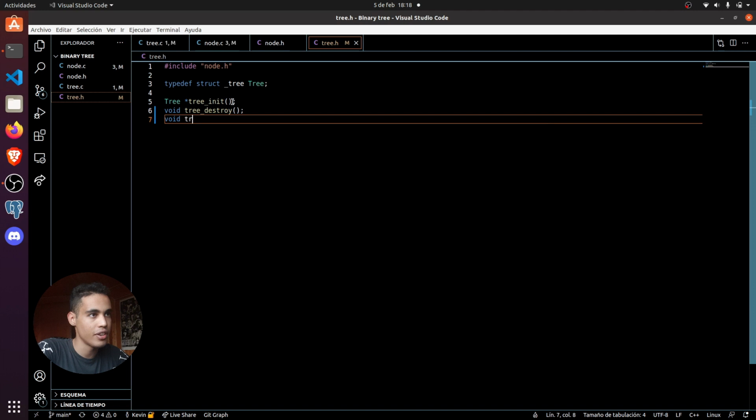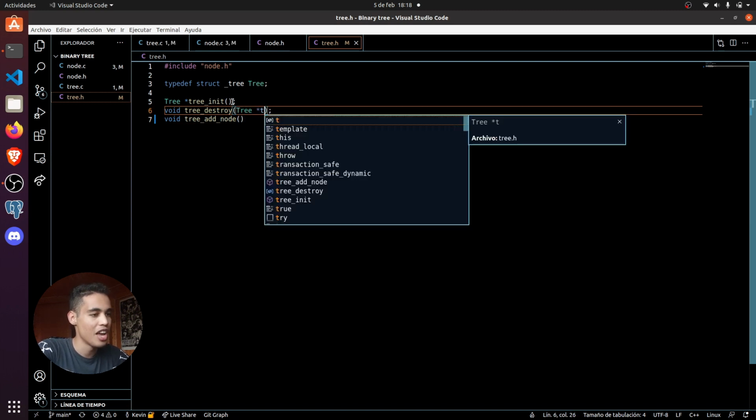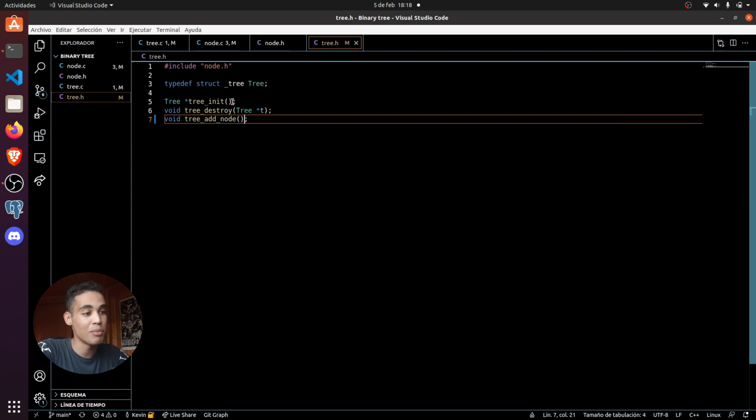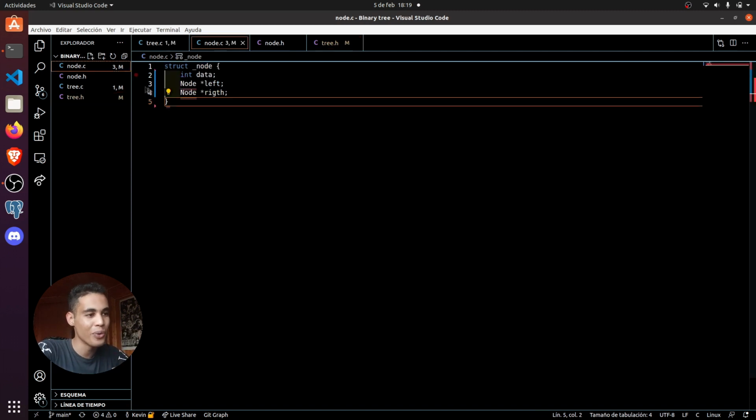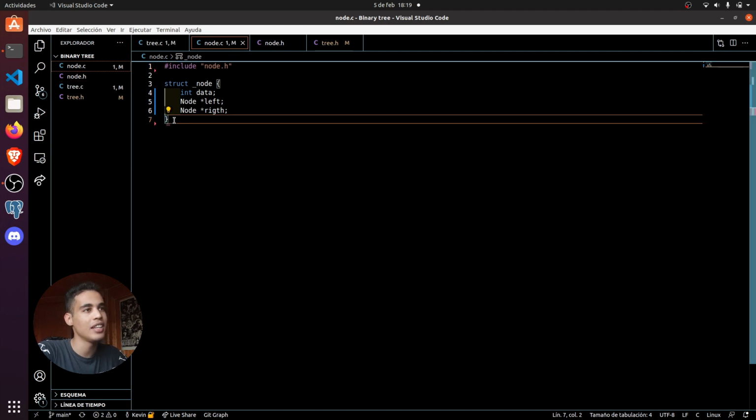Then the next one is a function to add a node to the tree. And as we said before, here I forgot that I have to send the tree that I want to destroy. But continuing with the other function, as I said before, we are just going to use the data that we want to add. So we are going to use the tree t, and then we are going to receive also the data. Okay, now we have a problem here because I forgot that I need to include the node.h. And now everything is okay, and let's continue.